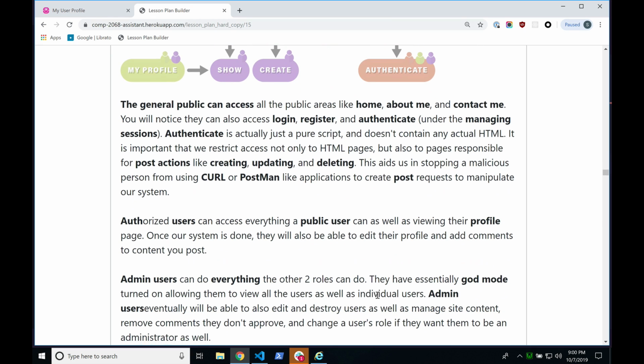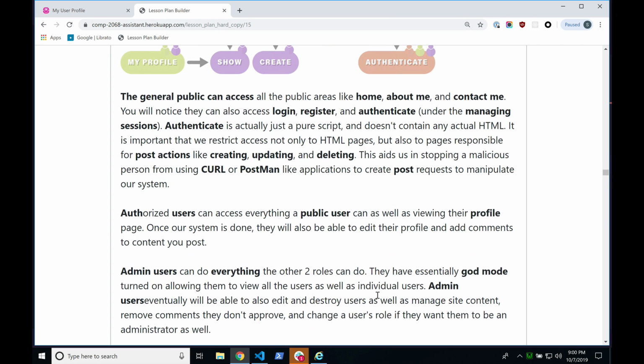So the general public can access all the public areas like Home, About Me, and Contact Me. And you'll notice they can access login, register, authenticate, and managing sessions. Authenticate is actually just a pure script and doesn't contain any actual HTML. So authenticate will just be a PHP script that, when you click submit on the login, goes there, authenticates you, and then kicks you back to a different page.